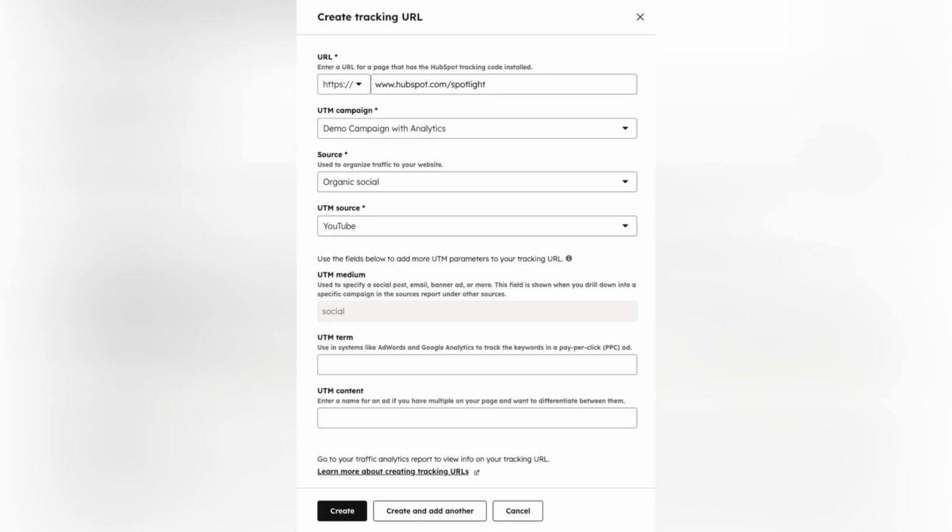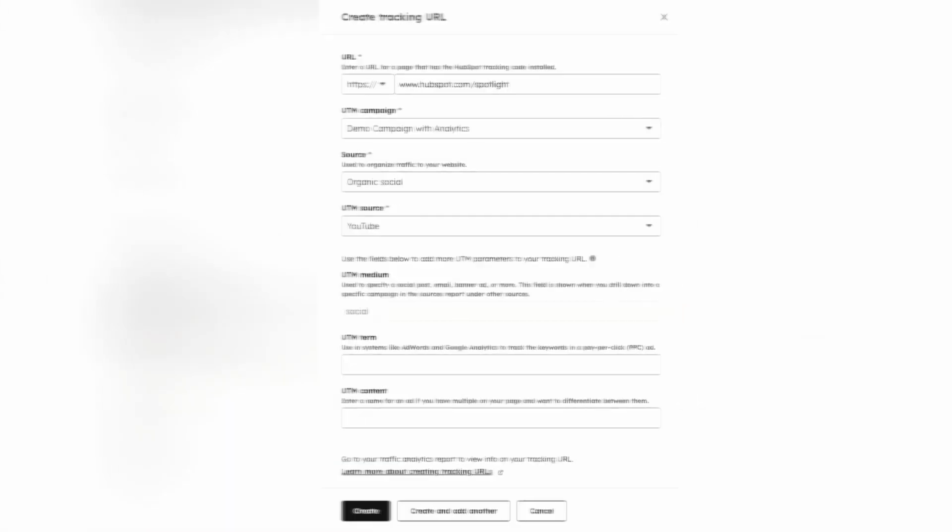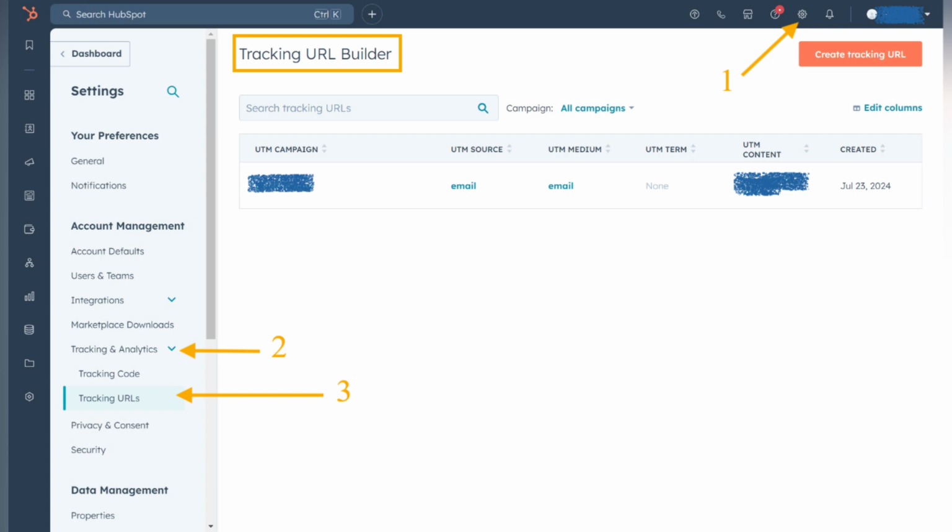Once you are on the tracking dashboard, look for the bright orange button in the upper right corner that says Create Tracking URL and click it. A side panel will slide open on the right side of your screen.